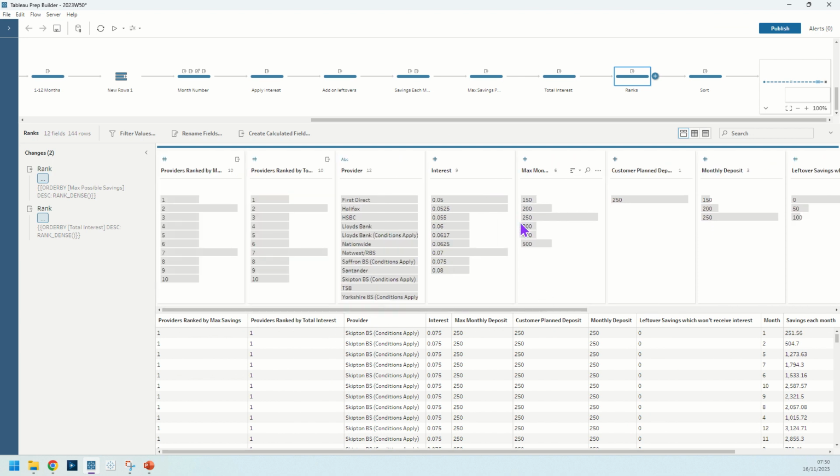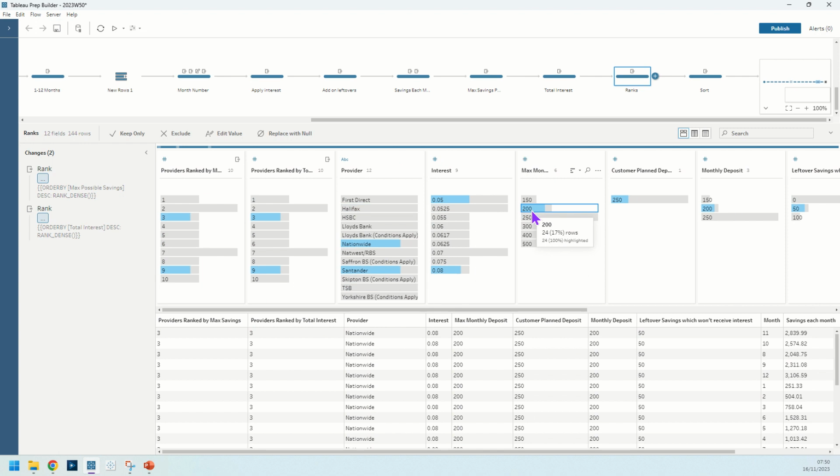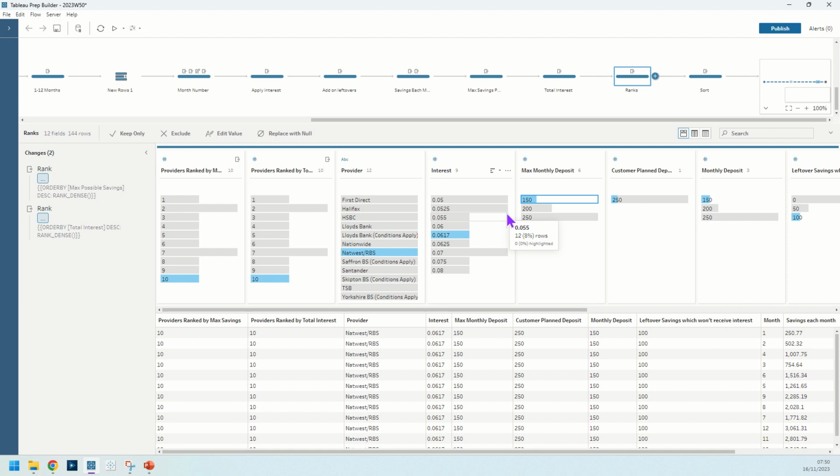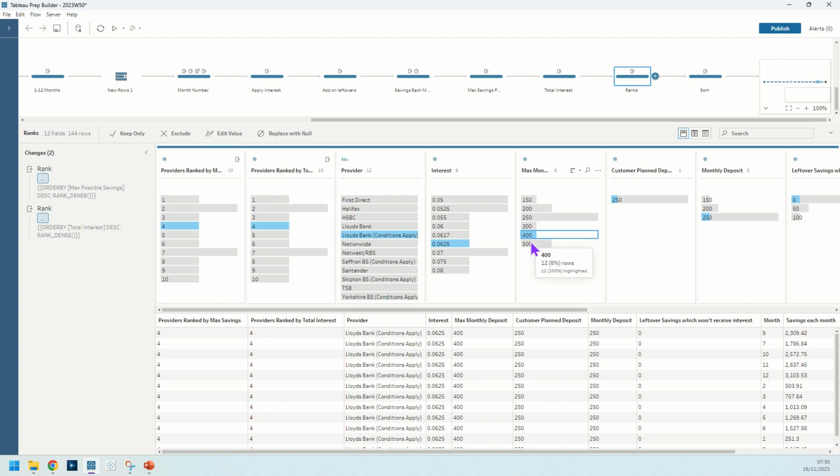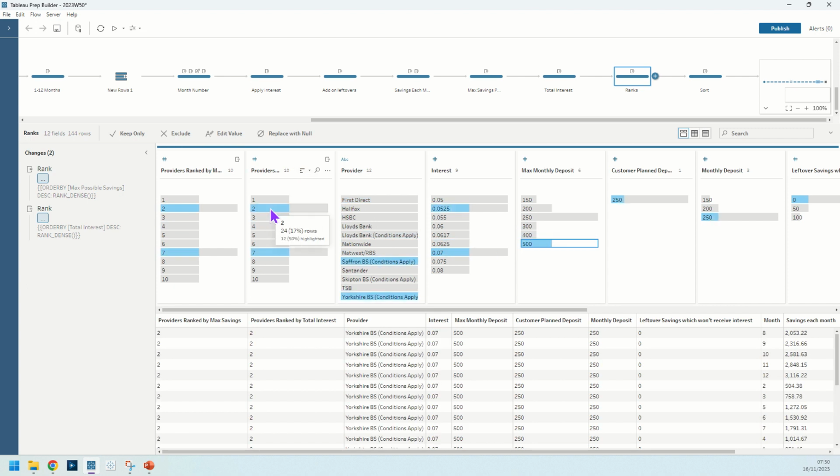Okay. And then we come to the ranks, and let's do a little bit of investigating here. For example, the 250 accounts are ranked either first or they're lagging behind. The 200 account comes third, which is quite interesting. The 150, yeah, definitely not the one to go for. And then maybe the 300, yeah, the 300 still works, even though you're not able to put in the full amount. And then as well, the 500 is a good option.